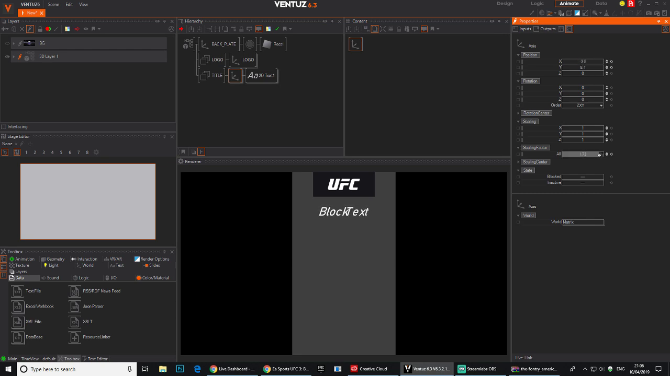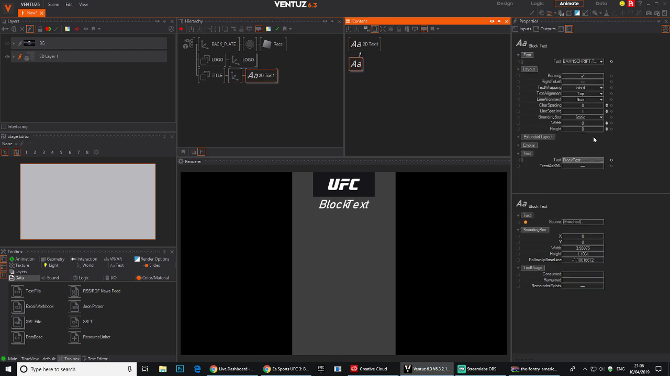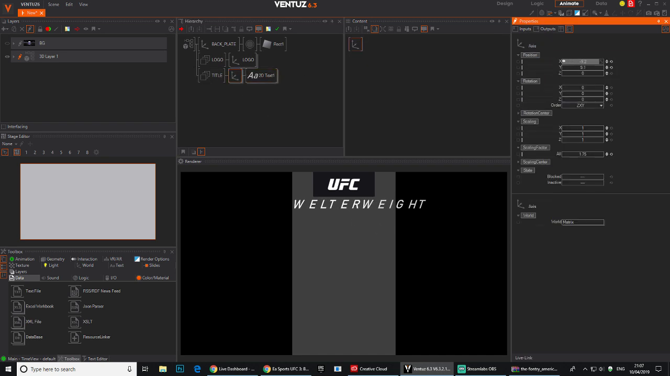Scale this up. I might go quiet from time to time when I'm making stuff. Sorry about that. So I'm just going to type in, you can type in like... Well, what is it they got? Weight. And do some character spacing. Maybe this is not the best font because it doesn't really work well, but you just get the idea.